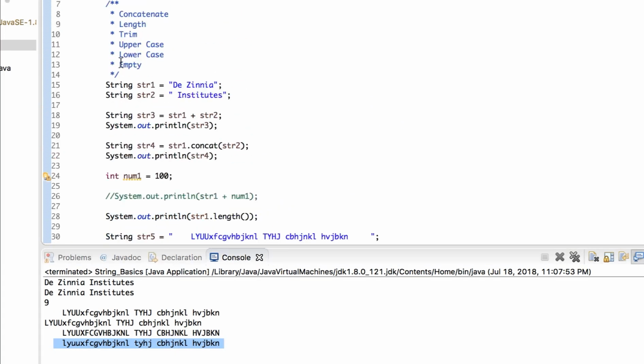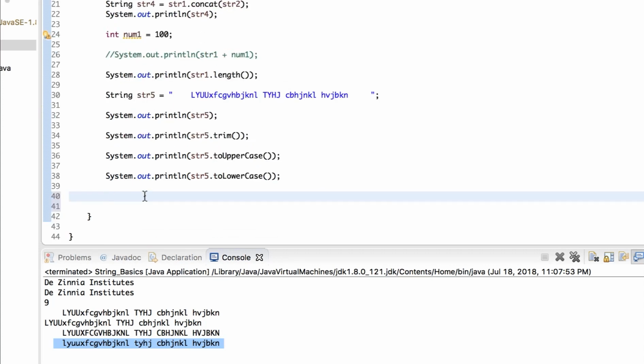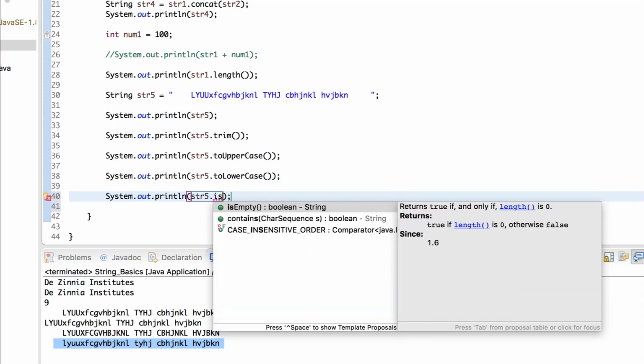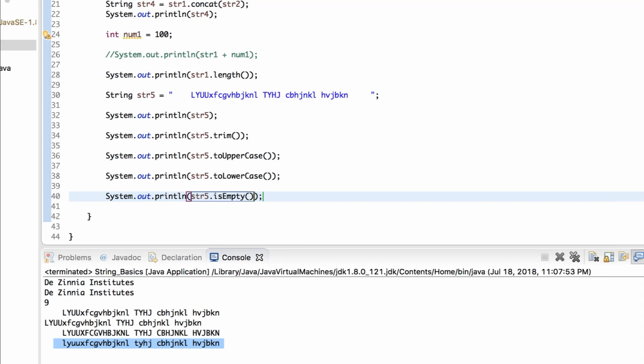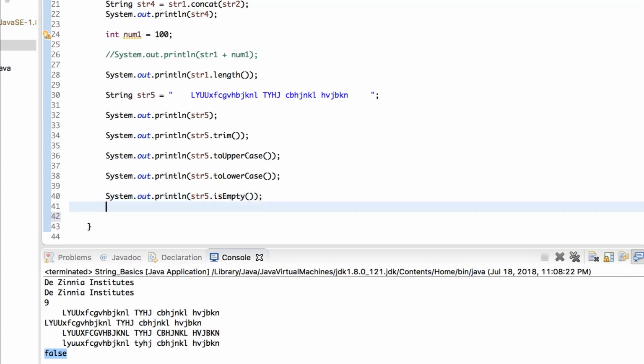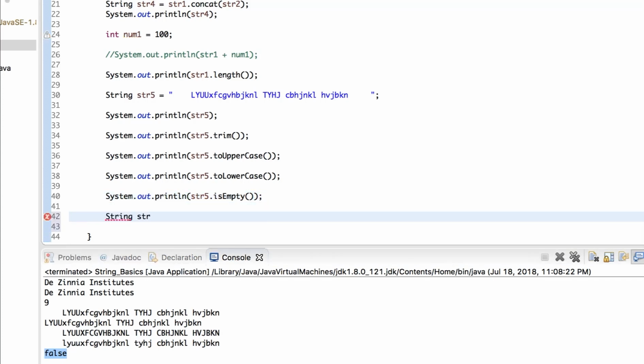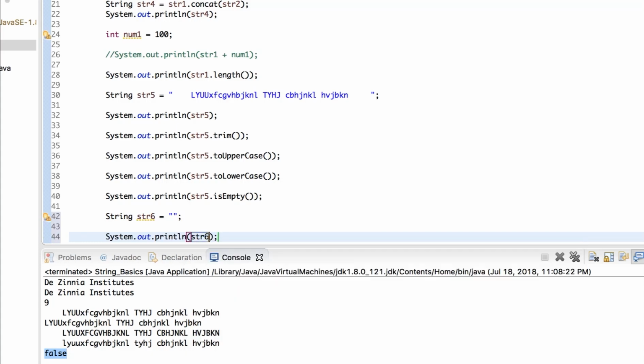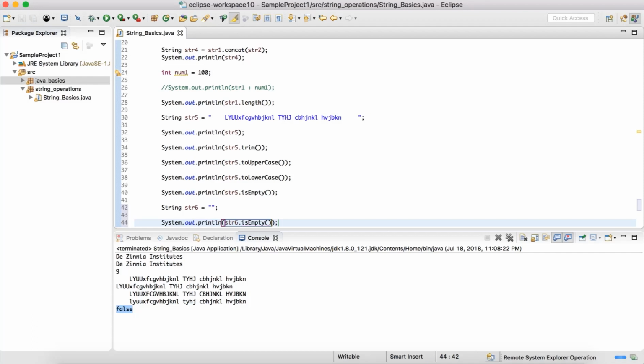And finally, we have checking whether a string is empty or not empty. To check whether a string is empty or not empty, we have a simple operation that is isEmpty. If the string is empty, if it does not have anything, it will say true. If the string is not empty, it's going to say false. In this case, the string is not empty, so it's going to say false. Let us take a string which is empty. Say str6 is equal to just open close quotations but nothing inside. And when you ask str6 whether it is empty by using this isEmpty operation, it will say true.